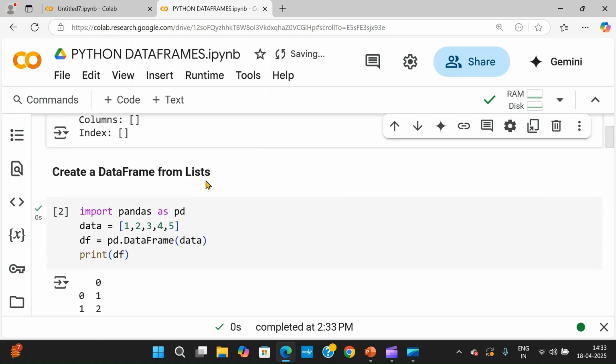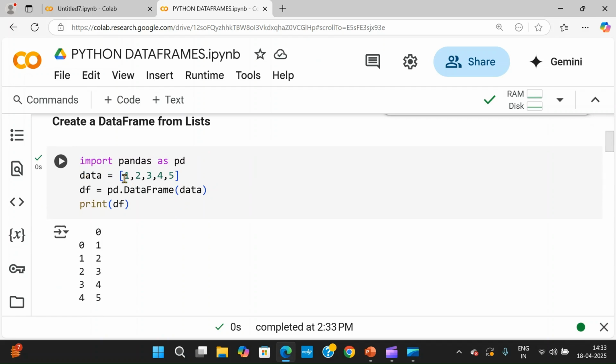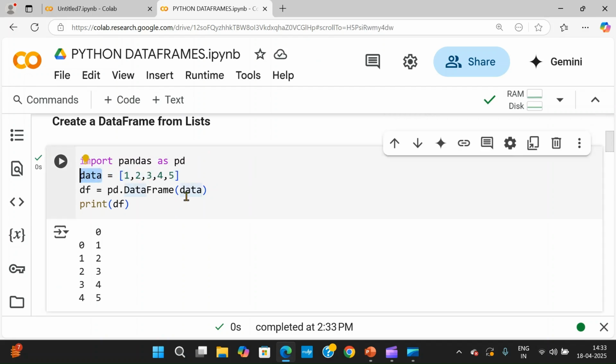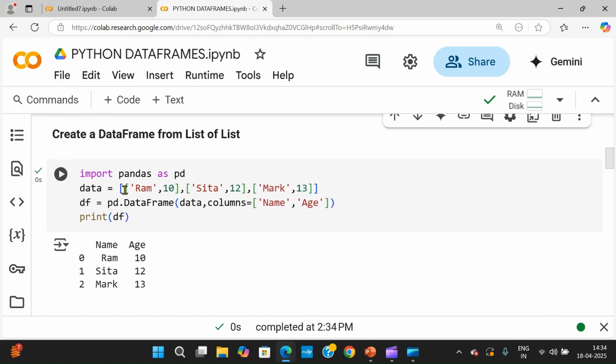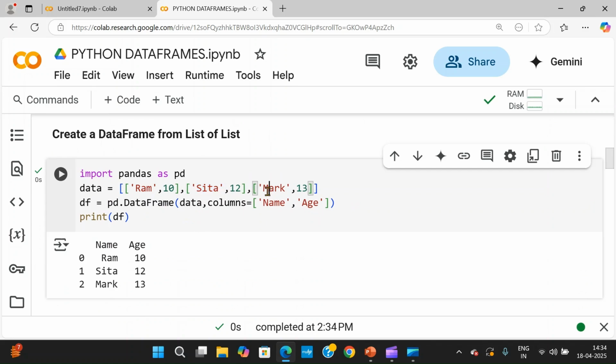Now, create a data frame from a list. Here we take one list and store it in a variable. That variable is passed as a parameter to the data frame and printed. You get only one column with 1, 2, 3, 4, 5, and the index numbers are 0, 1, 2. Just execute to get the output. Creating a data frame from a list of lists: I was explaining more than one list. There are 3 inner lists and 1 outer list, so 2 columns. Here you write this complete data that I'm passing, and columns equal to name and age. Store it in a data frame and print.